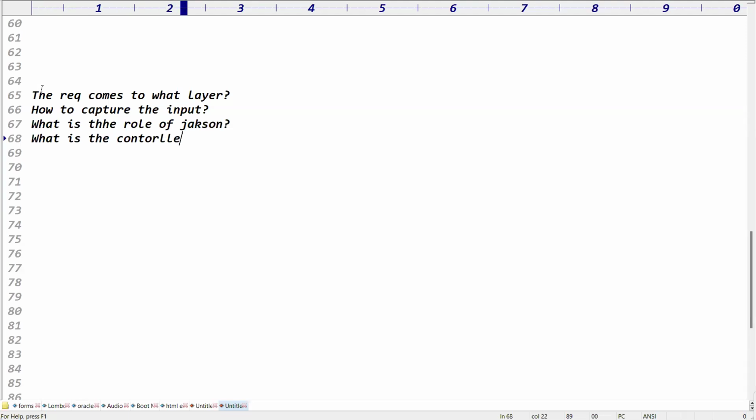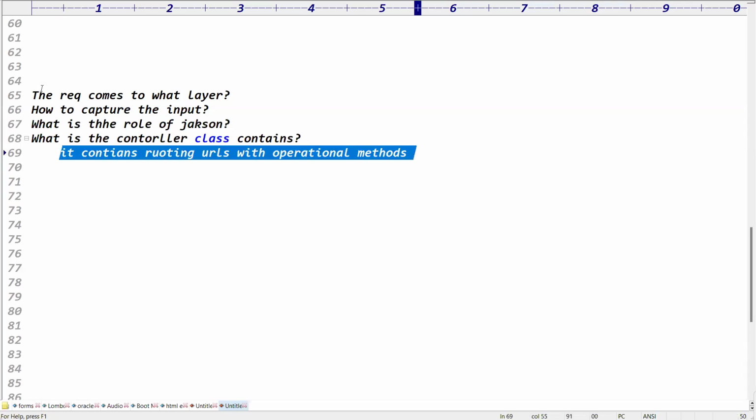What does the controller class contain? The controller class contains routing URLs with operational methods. Operational methods means GET, POST, PUT, DELETE, all the operational methods. The controller contains the URLs with operational methods.